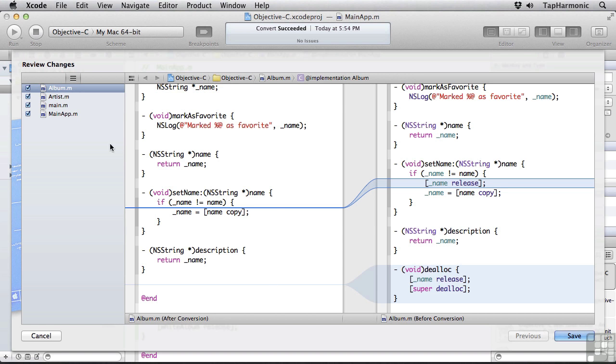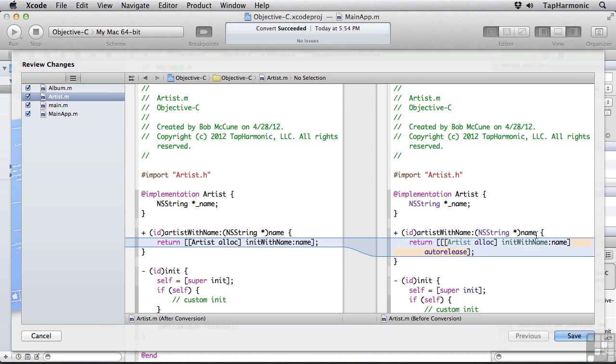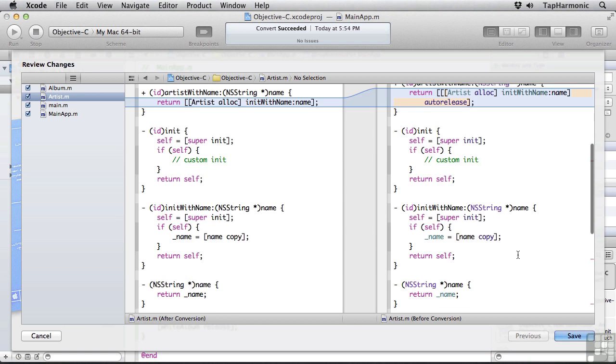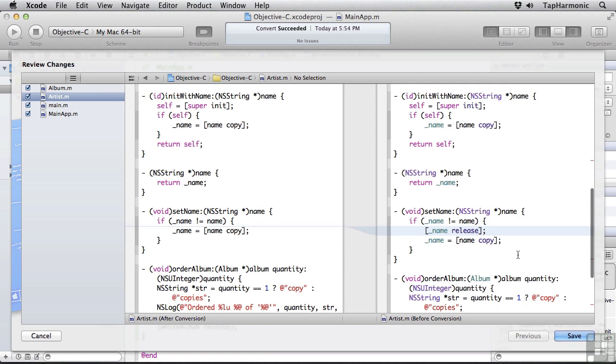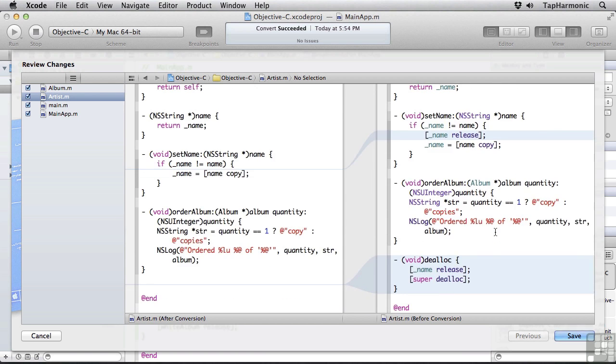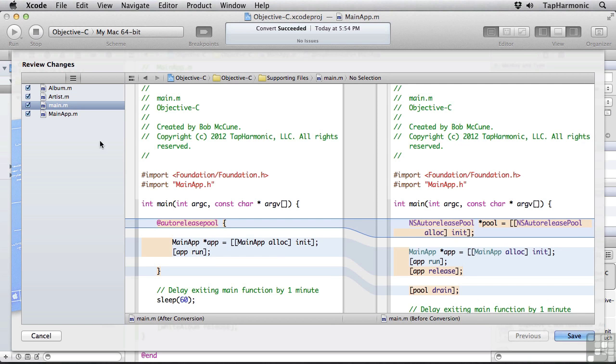If we look at the artist code, in our convenience initializer, our autorelease statement is going to go away. Scroll down in this, and the explicit release that we had in setName will go away. And just like we had in the album class, our dealloc method in the artist class can go away in its entirety. Take a look at main.m.